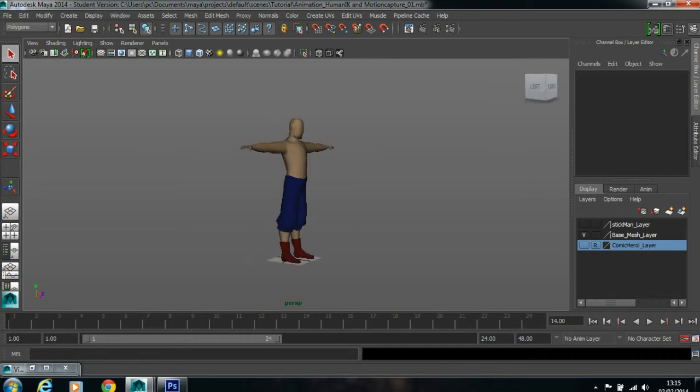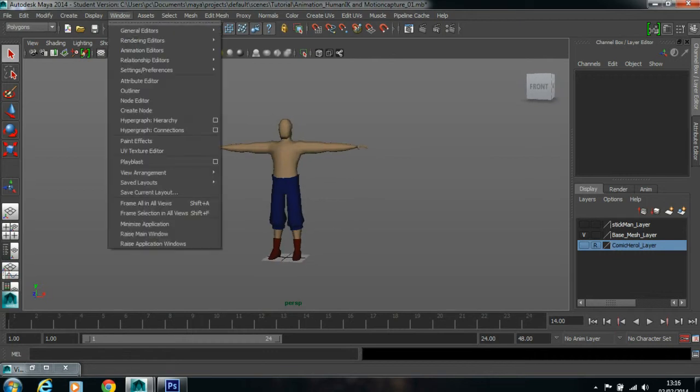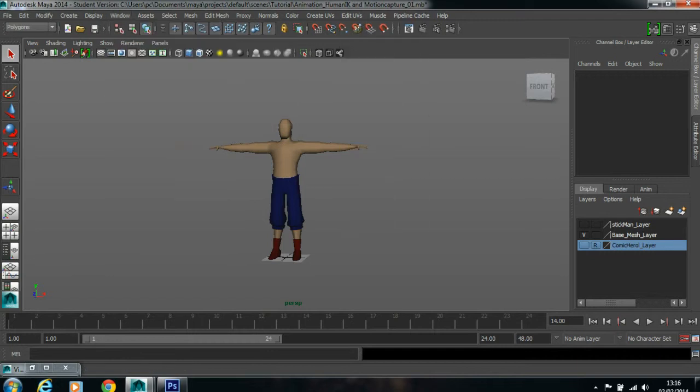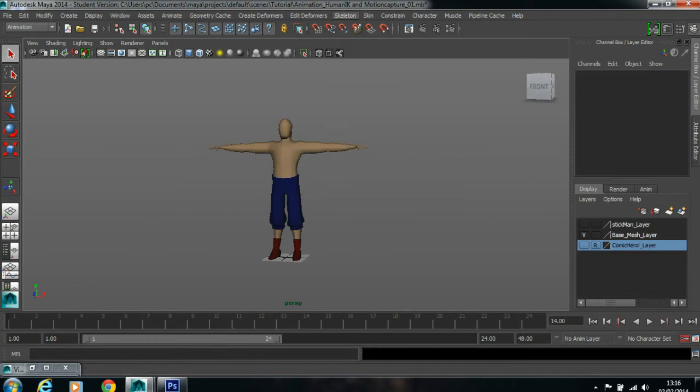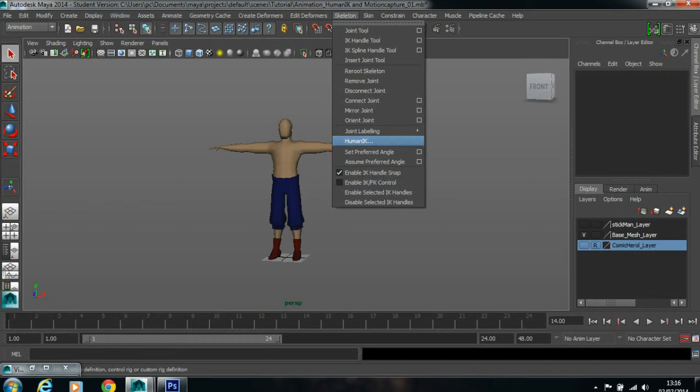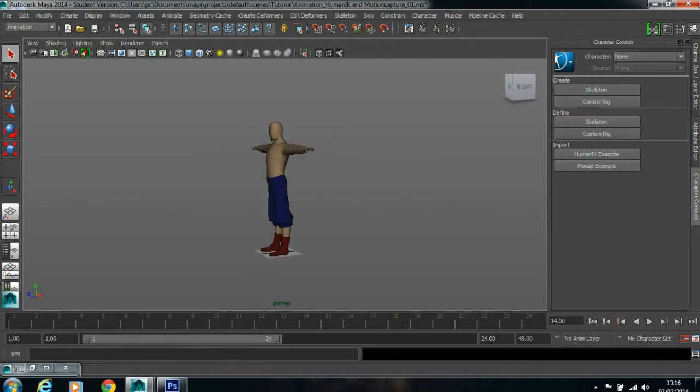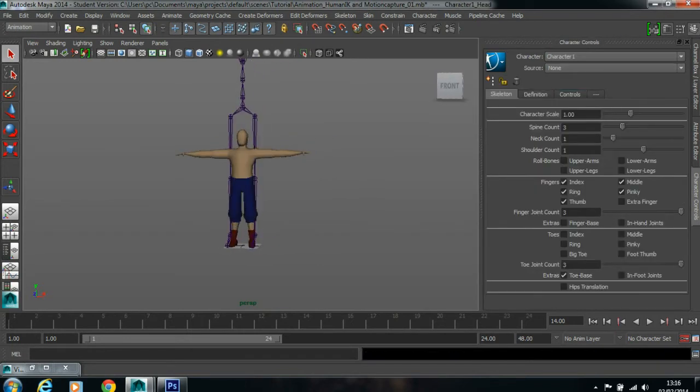Now, this is the character we have. What I will do, you have to go to Windows, Animation Editors, HumanIK. You will have this option here, or else if you go to Animation, Skeleton, HumanIK. Both are the same. So I'll just click on HumanIK. You should get something like this. I'll click on Skeleton. It will create a skeleton. You see one skeleton here?